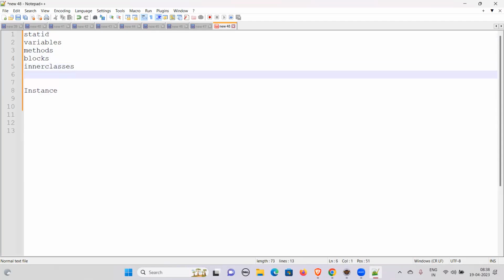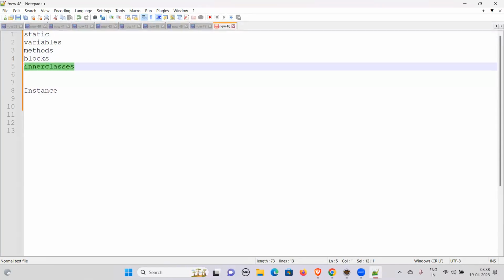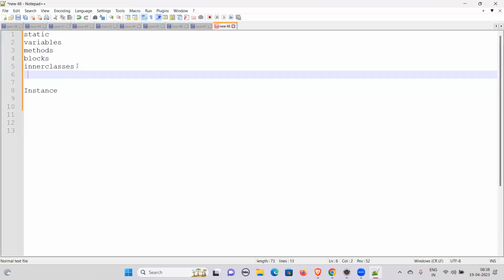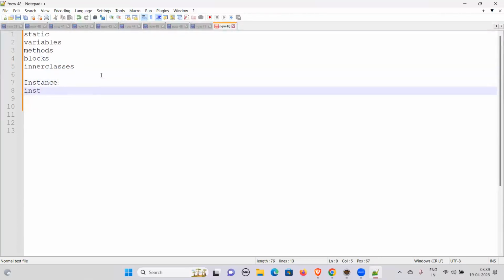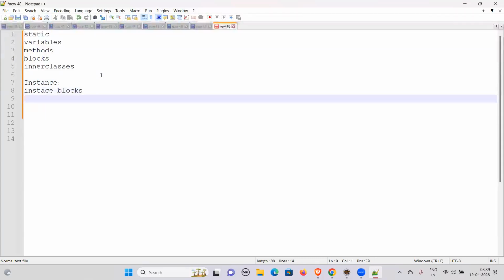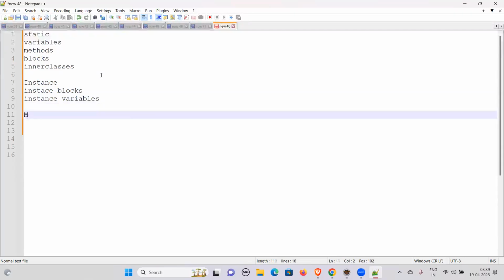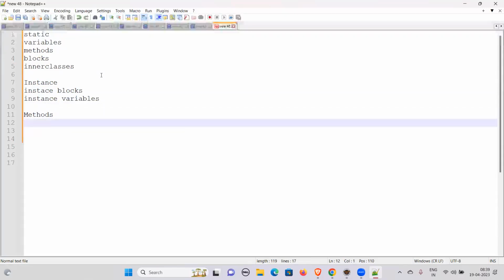Okay, so inner classes is a little tricky. If I try to explain it now, you won't understand, but we'll cover the inner classes also. And instance blocks, we'll see instance blocks and instance variables. Okay, so what are those instance blocks and instance variables? Instance variables and methods. In that we have a different set of methods that we are going to discuss.